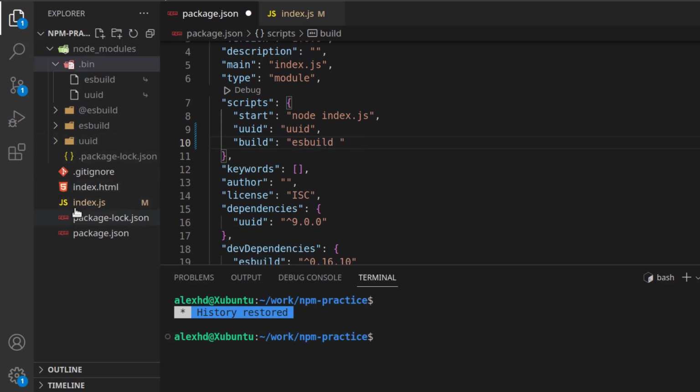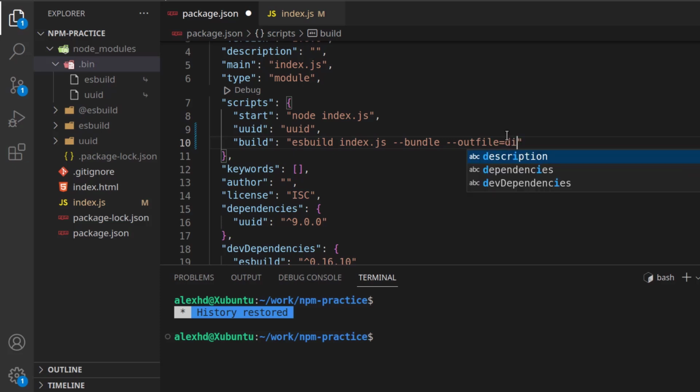We want to execute the index.js file. This is the entry point of our application. We want to pass the bundle argument, and we want to specify an out file. So here I will say out file, and as a convention, the out file is usually put in a folder called dist, but we can specify anything right here. I will just specify dist.